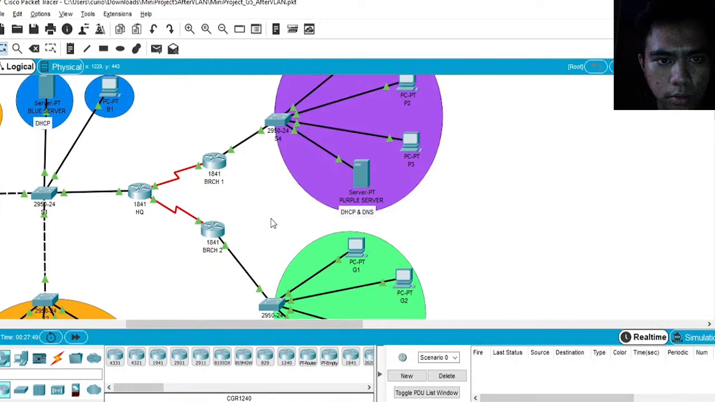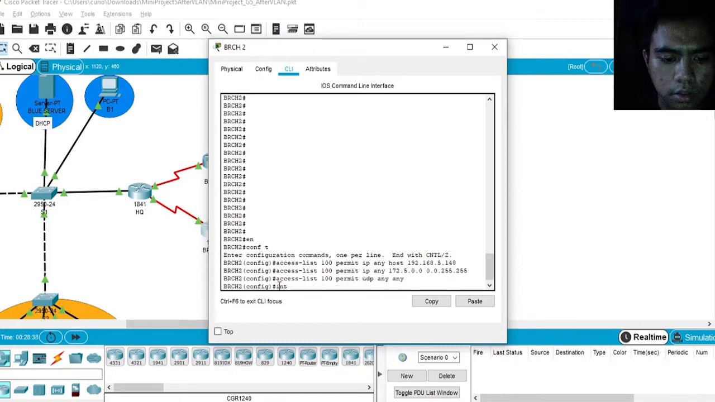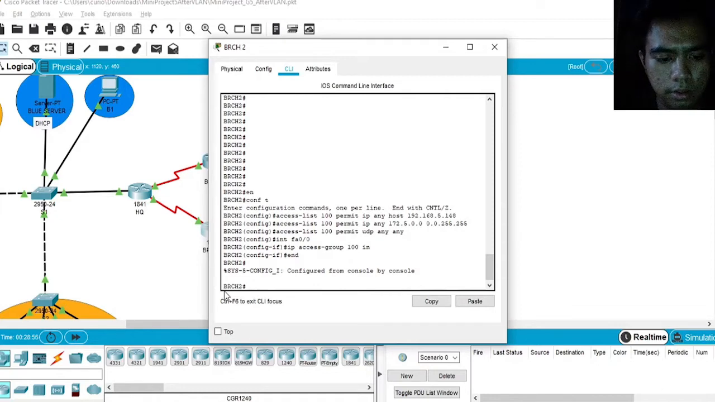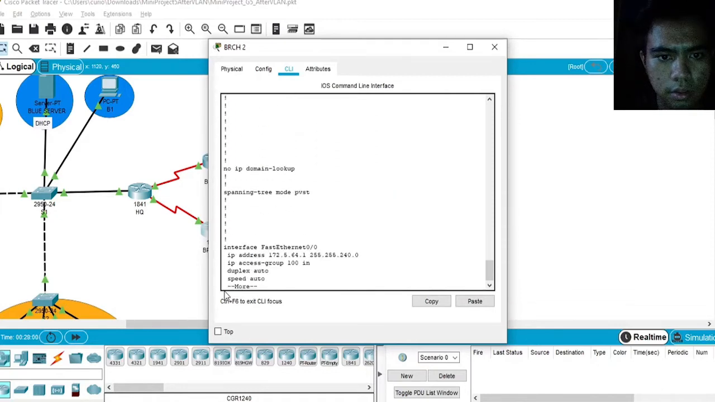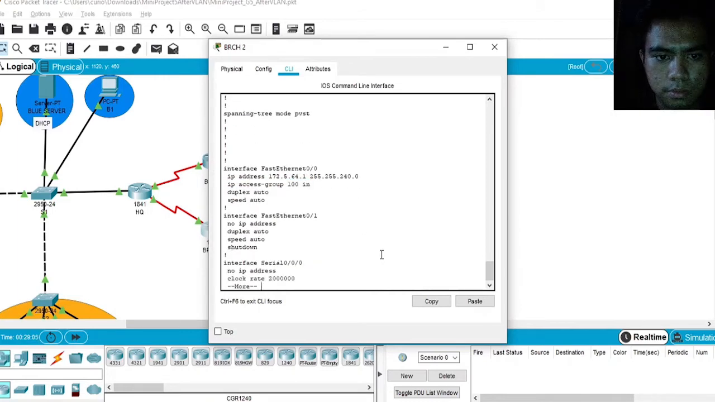Now that we are done with branch 1, we will now do branch 2. Now both branch routers have AP access group.